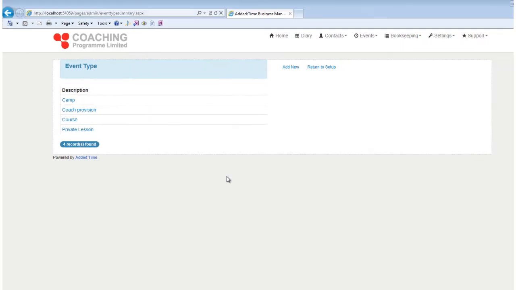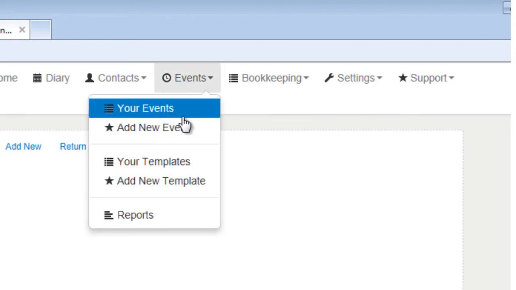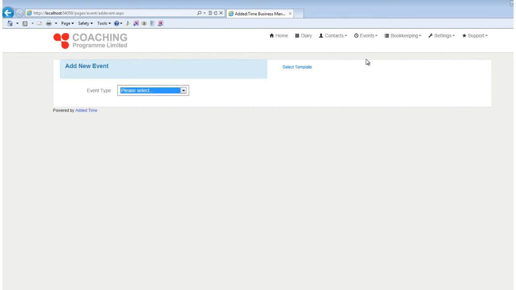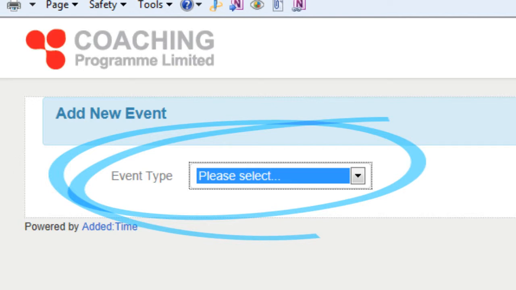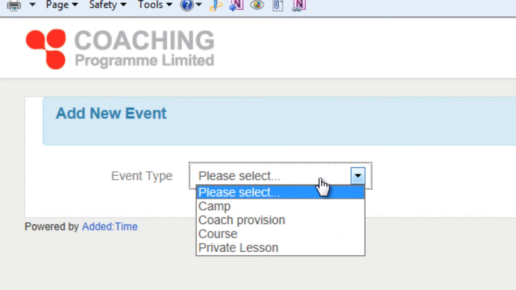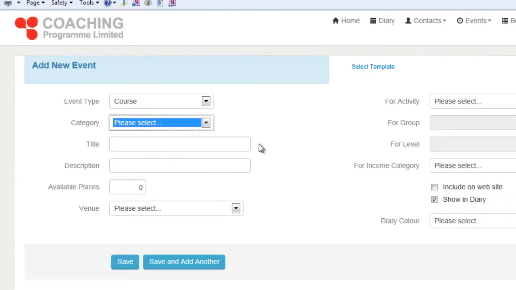Let's now see how selecting a type displays the required information for an event. We're going to create a new event, so click on the Events menu button and then select Add New Event. On the Add New Event page, you can now see we need to select what type of event we are adding by selecting one of our types from the drop-down list. For example, selecting course will display course information, such as available places, because that's how we set the type up, i.e. to include participant details.